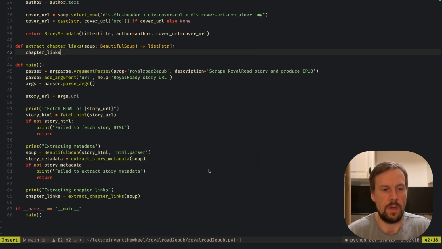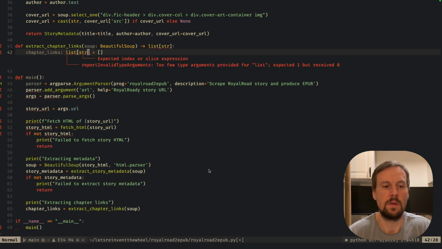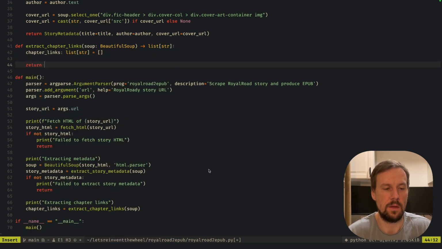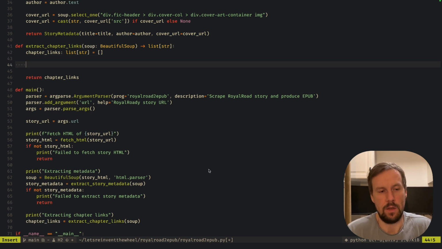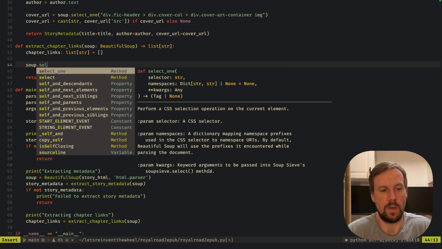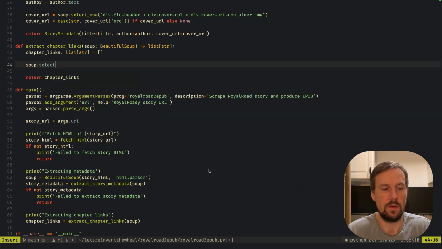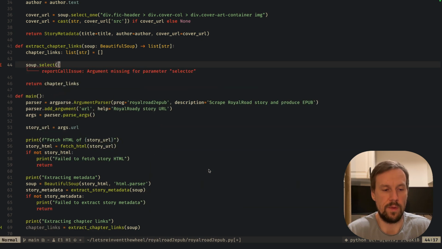So chapter links actually starts as an empty list. At the end of this function, we're going to return them. And now we need to use soup, but not select one. We need to use select, which will find all of the matches.